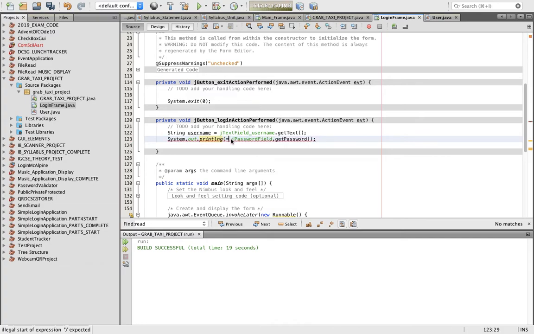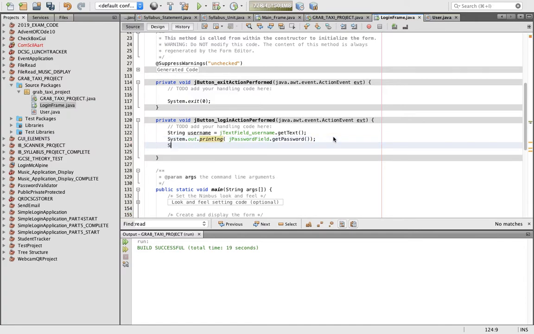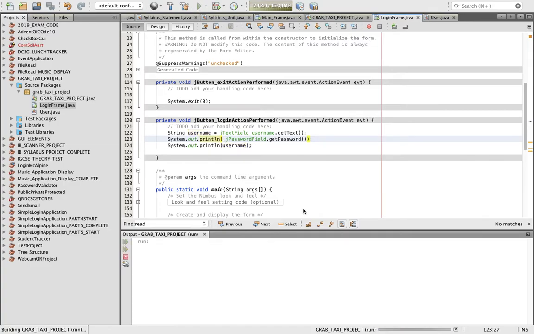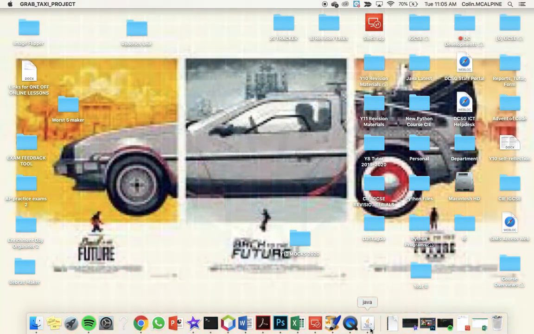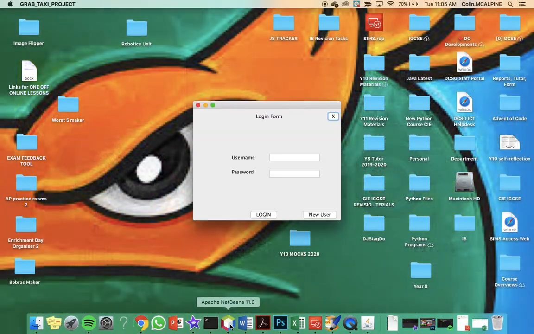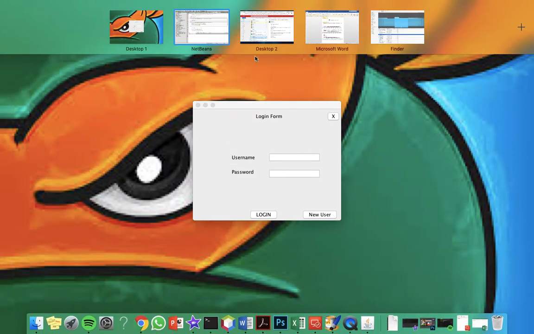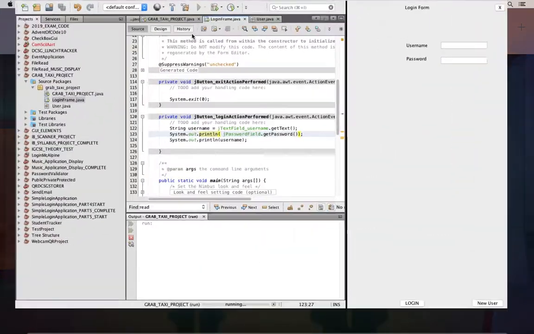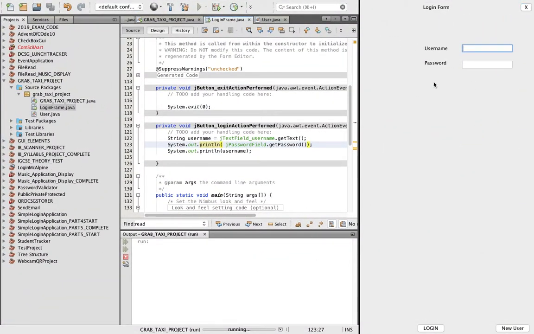So we'll print out that piece, like so, and system.out.println username, fix my errors. So we run it again. And if we have the login screen next to us there, so we can see the output. Clicking login, it looks as if nothing printed, but it's because they're empty.